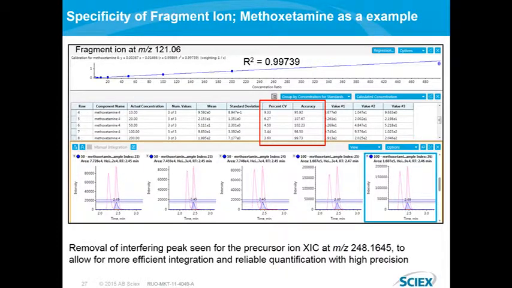Thanks to the choice of a fragment having a high specificity for a compound, the interferences can be eliminated, which makes it possible to integrate better and quantify more precisely and reproducibly, as in the case of the compound methoxetamine.